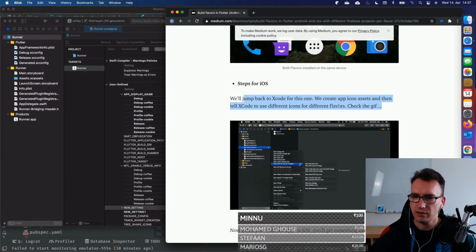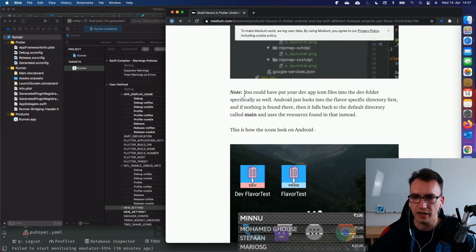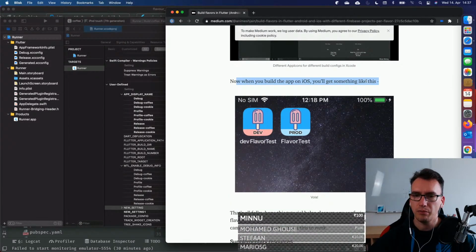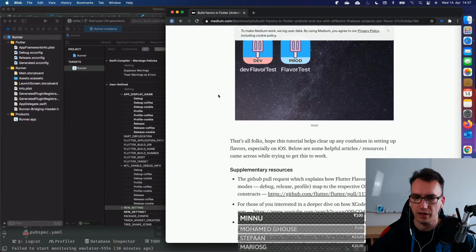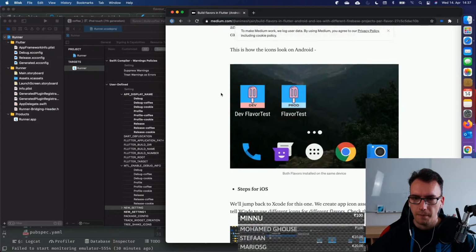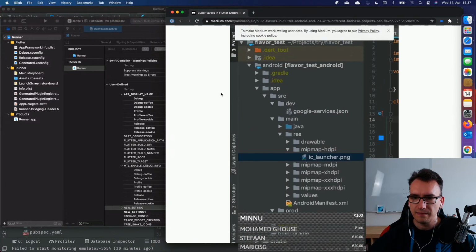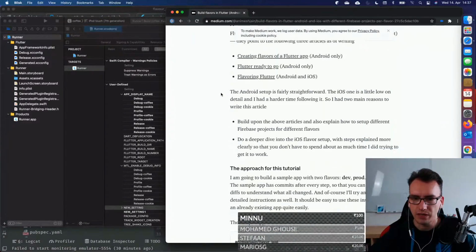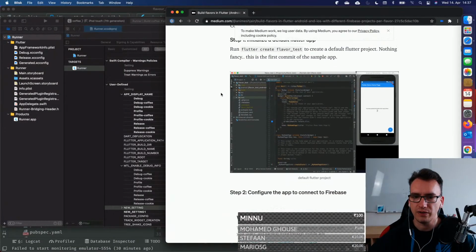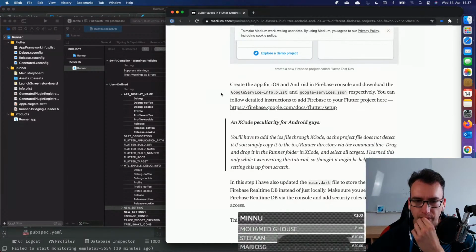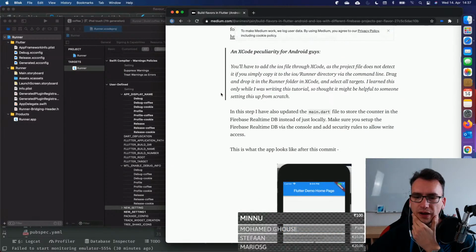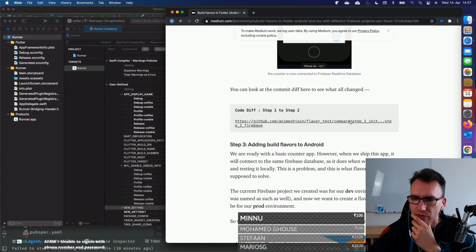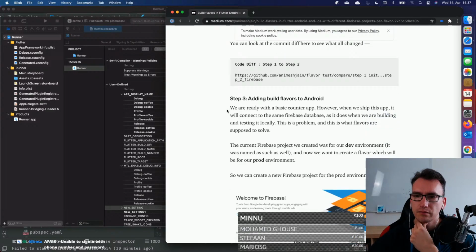We will jump back to Xcode for this one. So this is if we have different icons. Maybe we can do that also. Now when we build the app in iOS, we will get something like that. Okay. The only thing that I'm missing here is the Dart stuff, right? So we cannot execute it with different Dart files. He just used different Firebase configurations, I think.